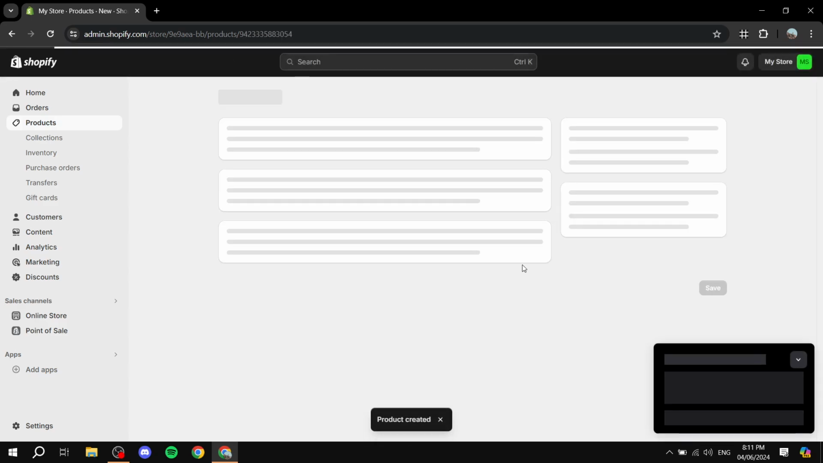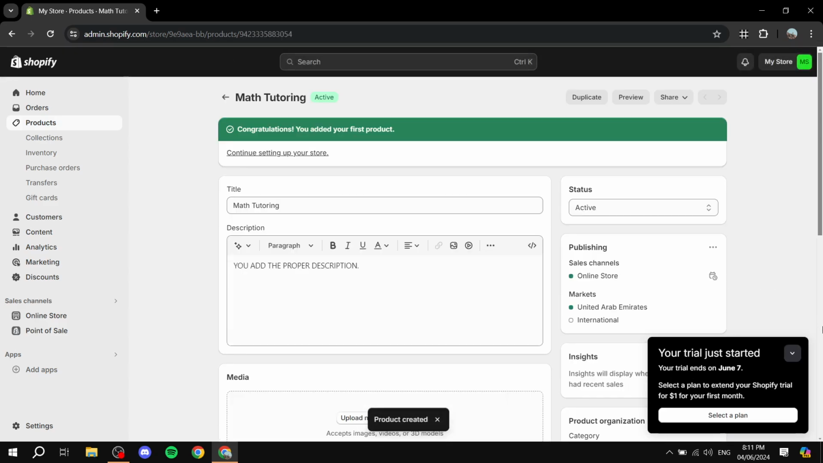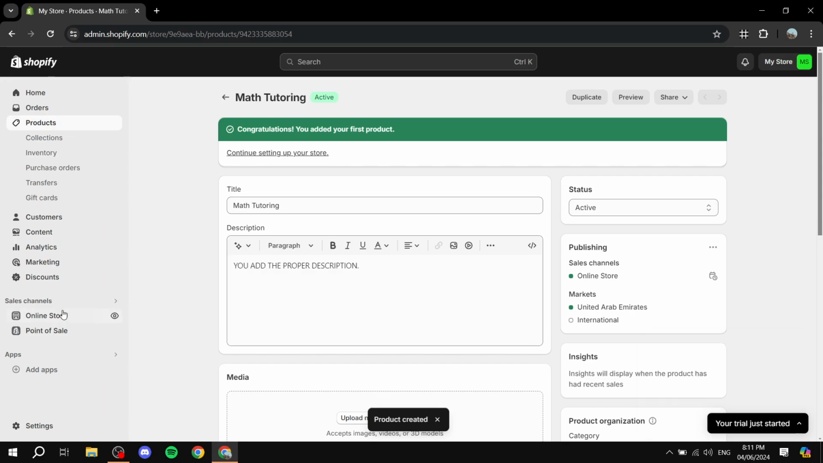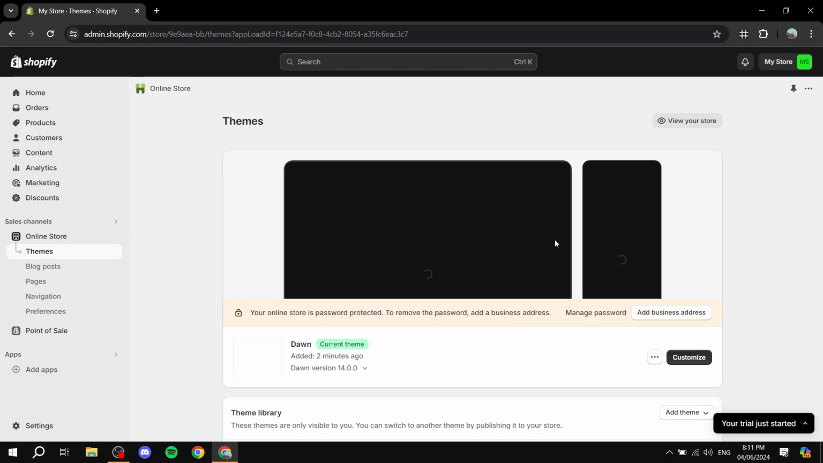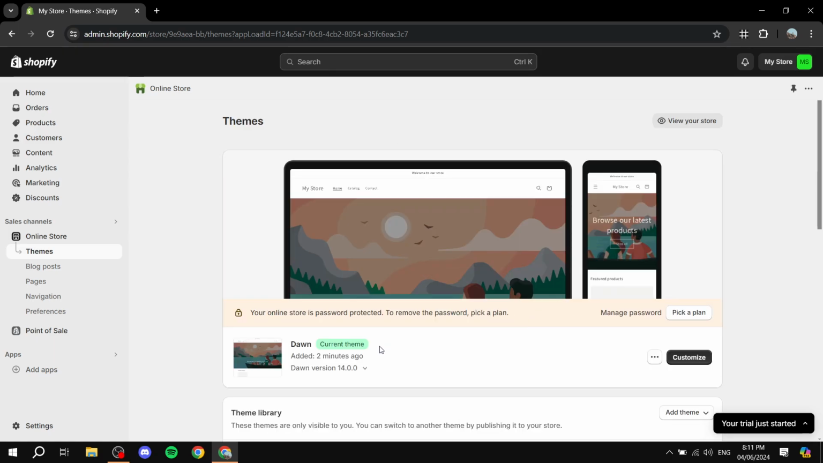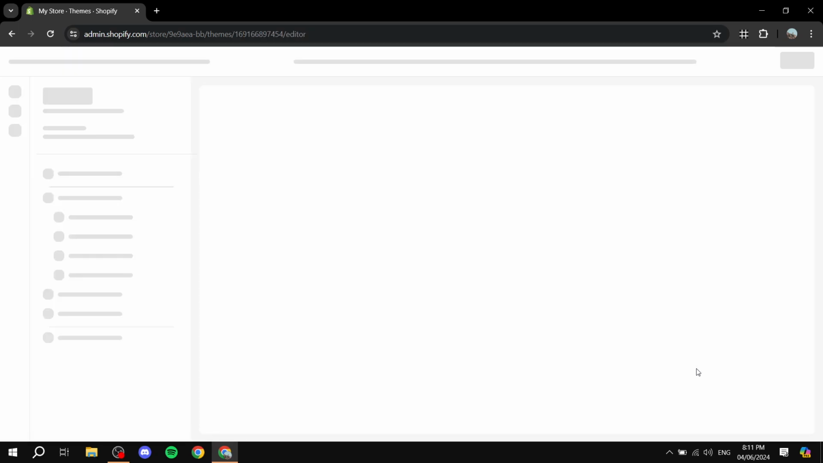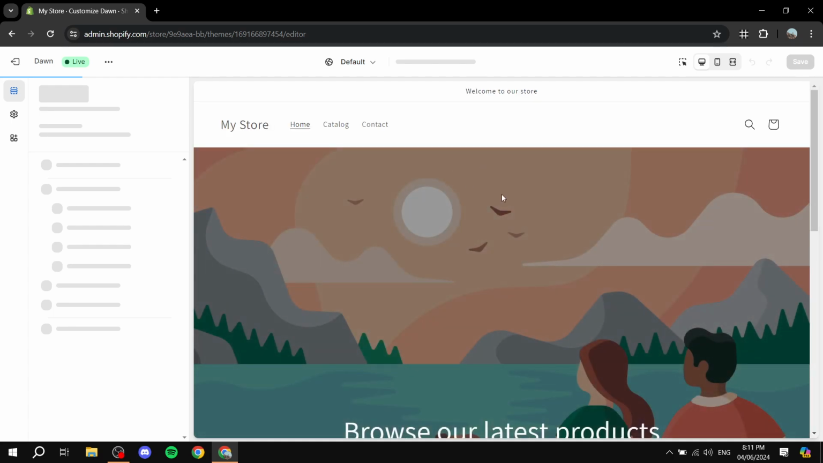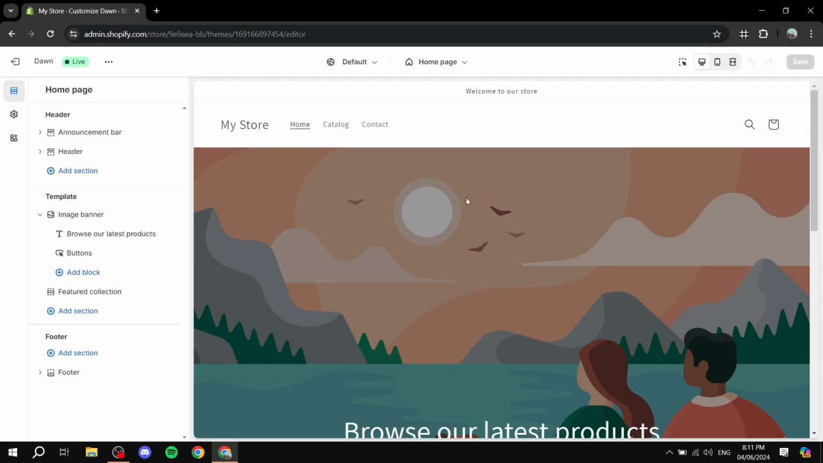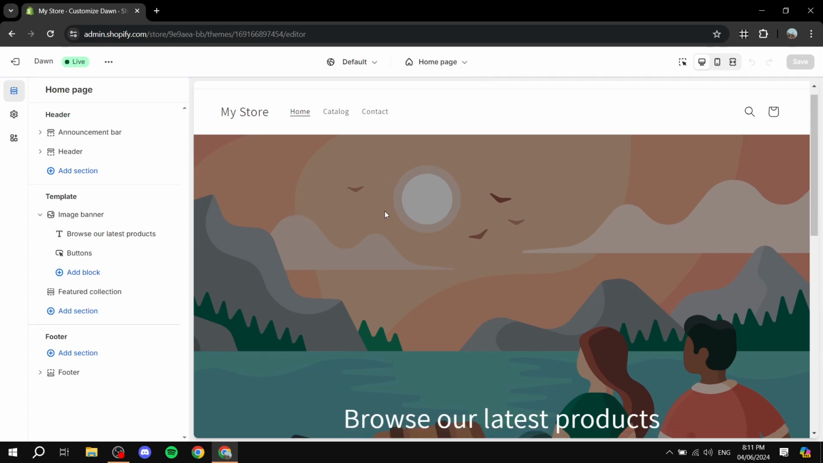And now this product should be listed in your online store. And now if we go back to online store, hopefully our default theme has loaded in, which it has, which is always going to be the Dawn theme, but you can always just go to the theme library and choose one that you like. Anyways, we can click on customize to be able to customize our store. I'm not going to go through that because this is not exactly what I'm trying to convey here in this video, but you have your store here.